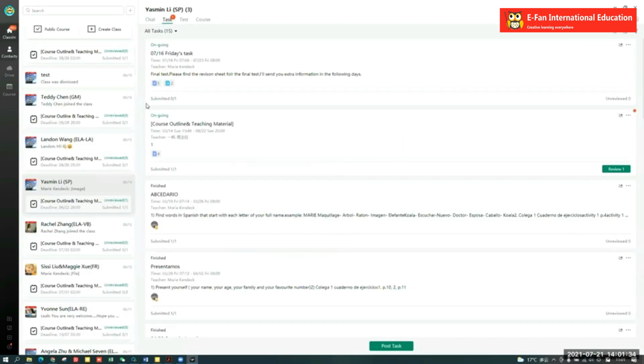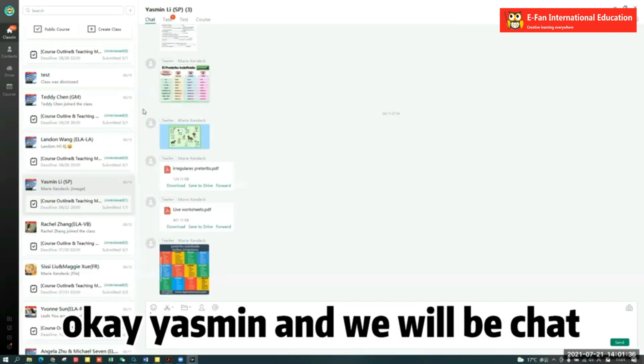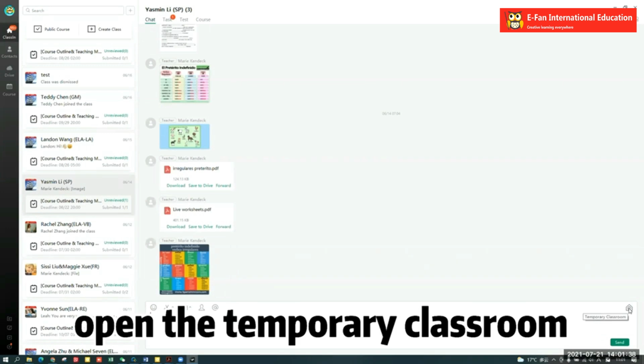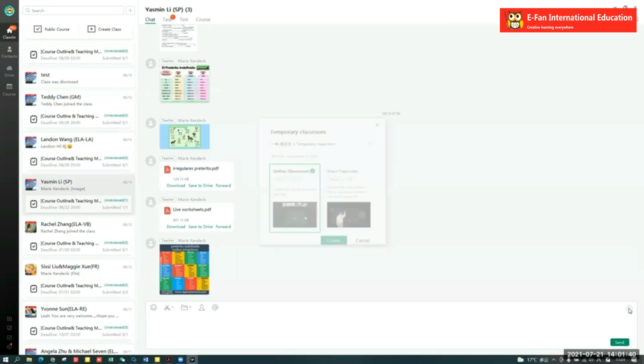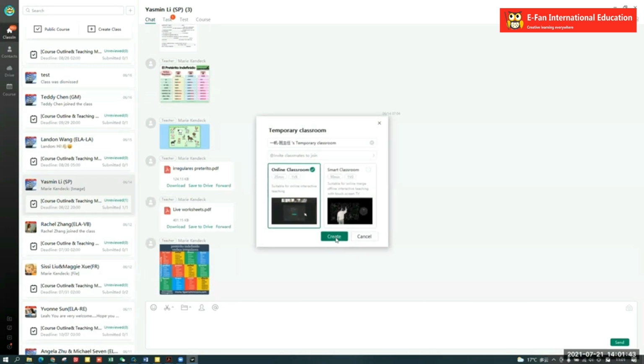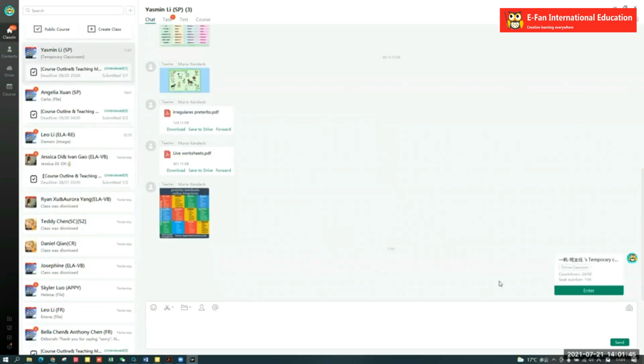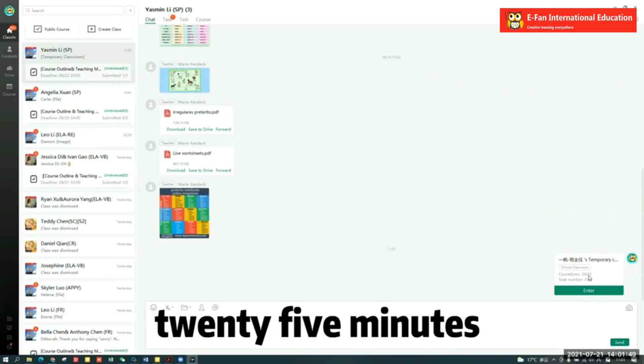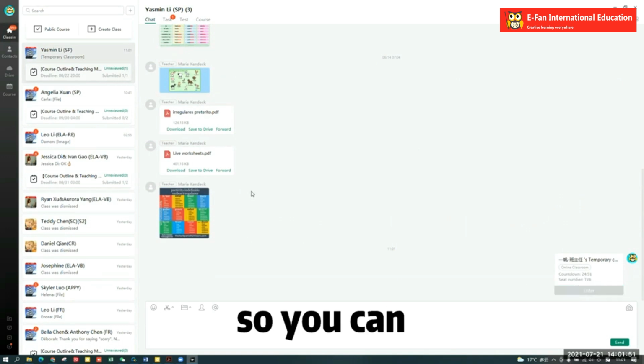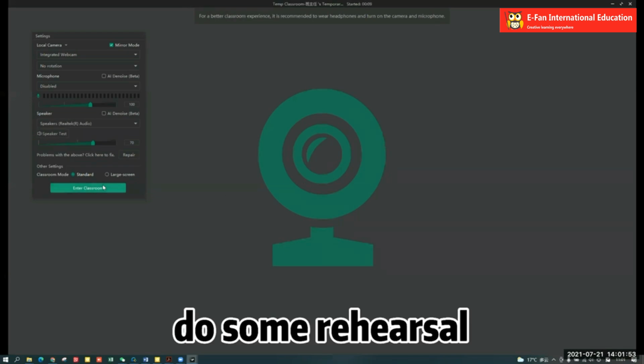There we go. Okay, Yasmin, we go to chat, and here we can open the temporary classroom. Once we click it, temporary classroom, you can do that anytime you want. It will take you 25 minutes to use the classroom, so you can do some rehearsal if necessary.